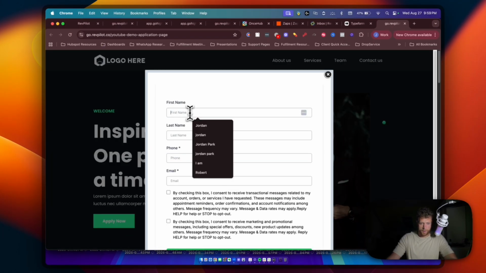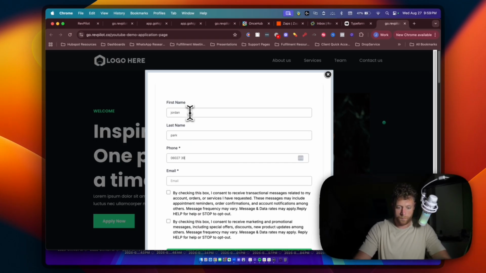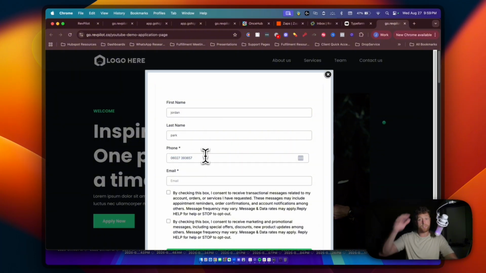So we're going to click apply now. We're going to fill out the form, Jordan Park. There we go. And then, it's trying to, this is something, if you guys use GoHighLevel, these are all little nuances that are really important.